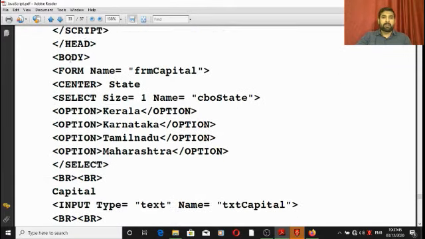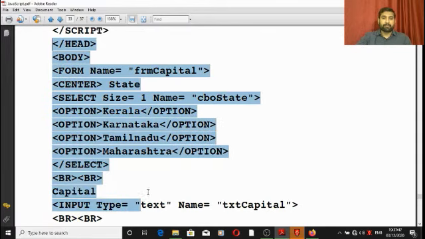Let us see the form part here. Form FRM capital, a JavaScript code to display the capital cities of some states when the states are selected from a select box or combo box or drop down list box.